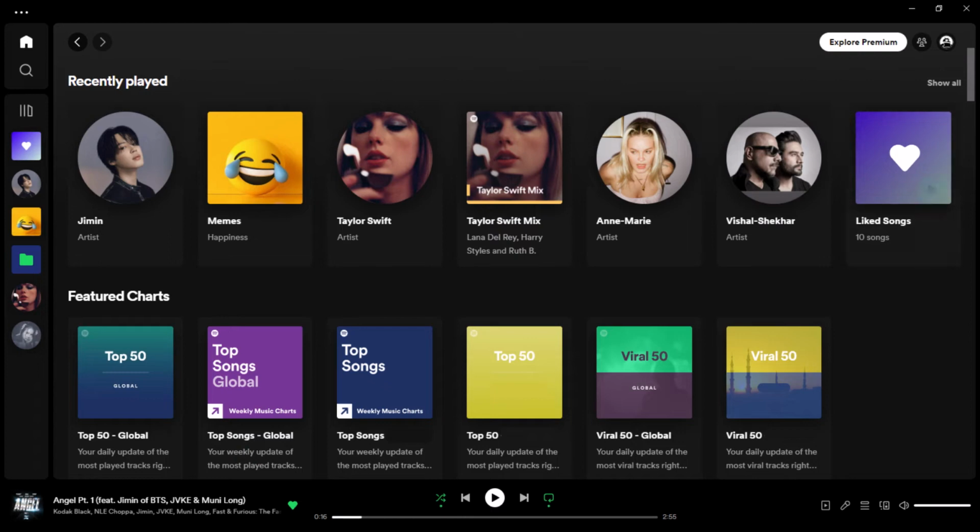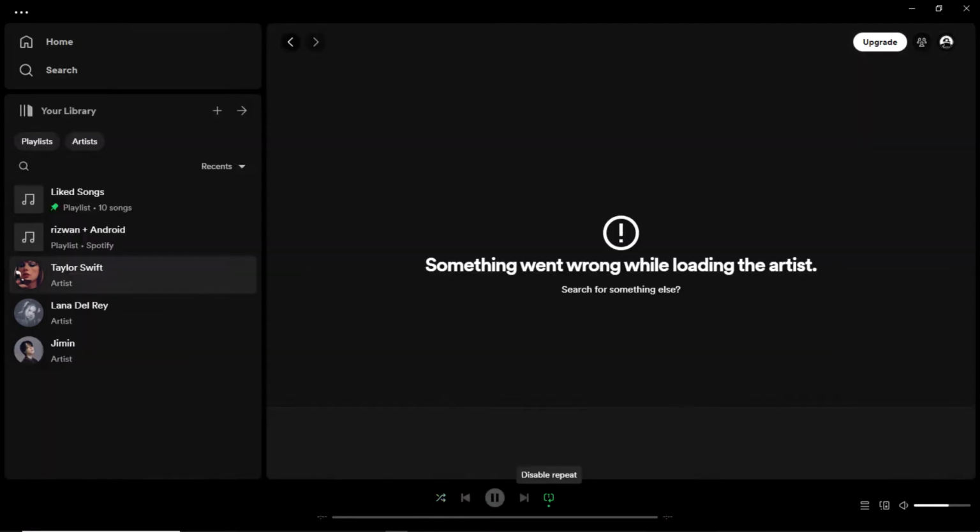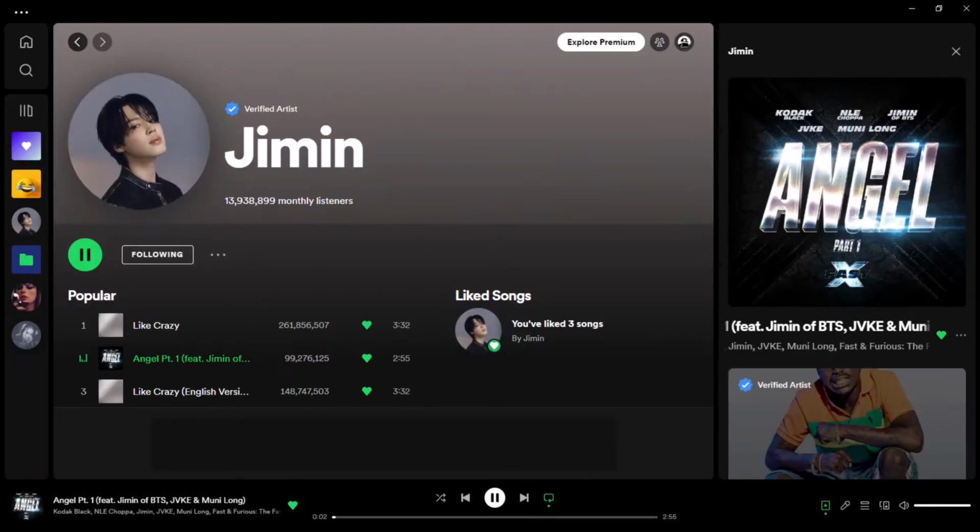Using Spotify can sometimes be a bit frustrating when you encounter issues that disrupt your music streaming experience. But worry not, as we're here to provide you with some tips and tricks to help overcome these problems. One common issue that many Spotify users face is unexpected pauses in their music.